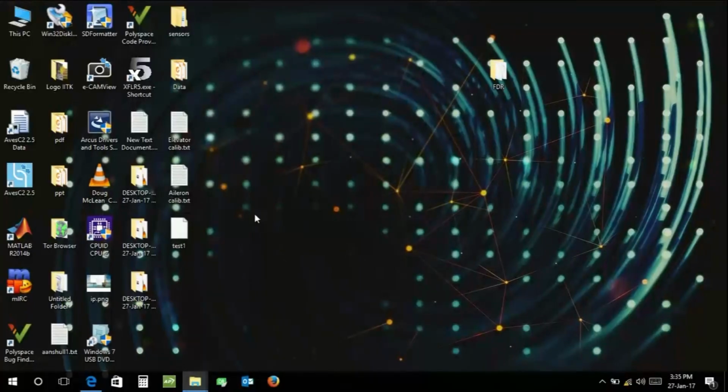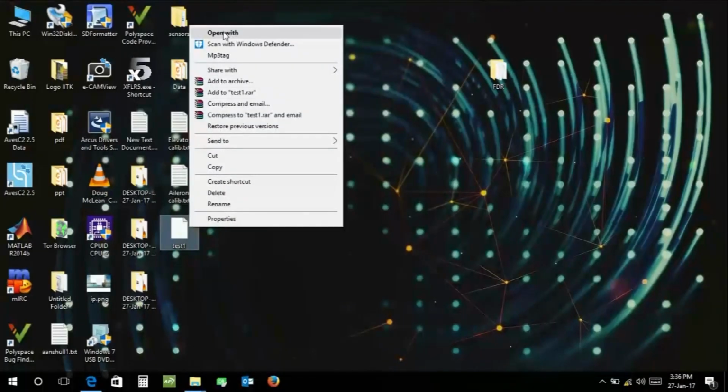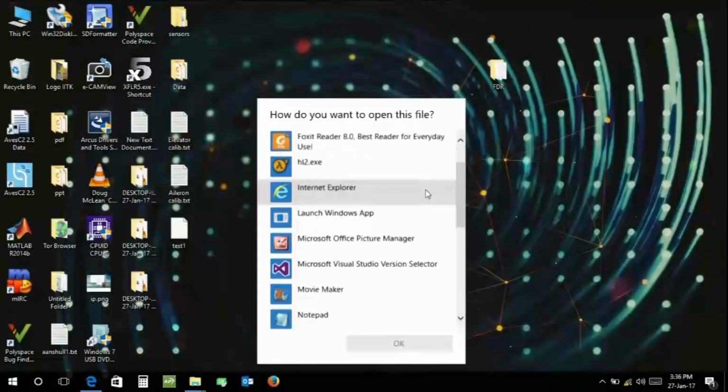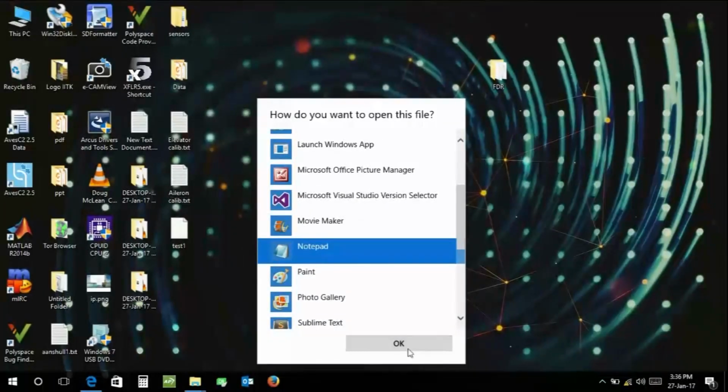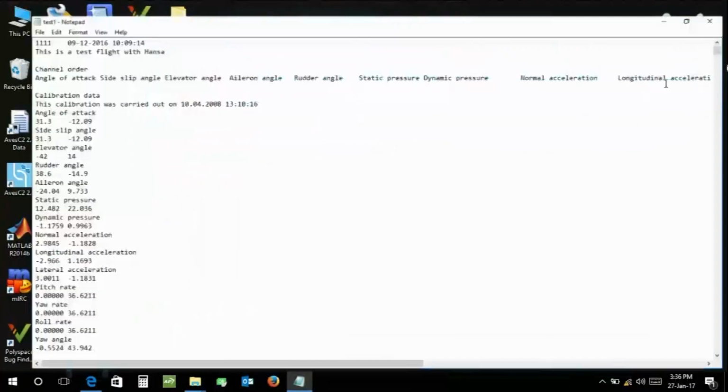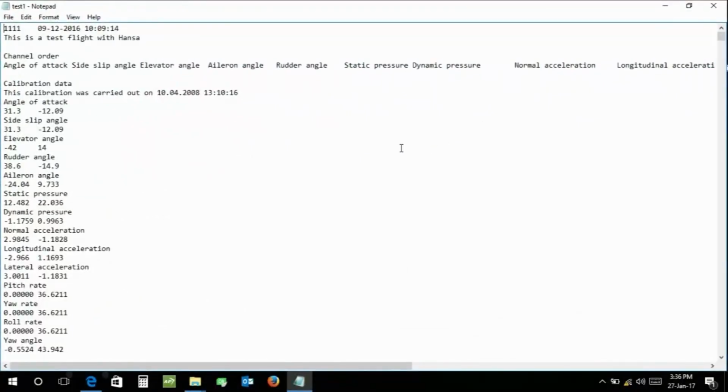And as we have seen in the lectures, how the FDR is operated and how the LabVIEW program works, after closing that application you'll get a file which represents all the data you collected for different sensors and for different maneuvers. So here's a test file. We'll open it using the Notepad application. This is test data for Hansa.